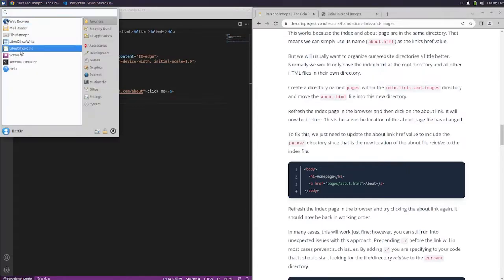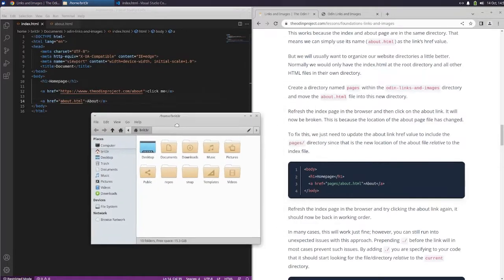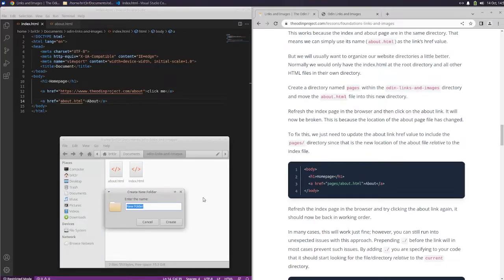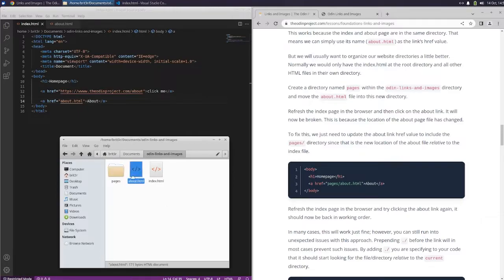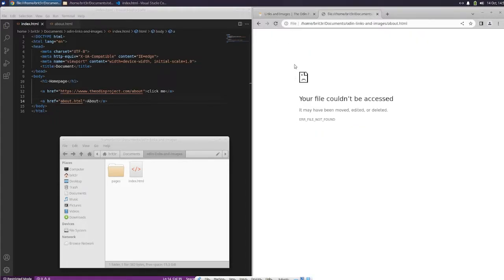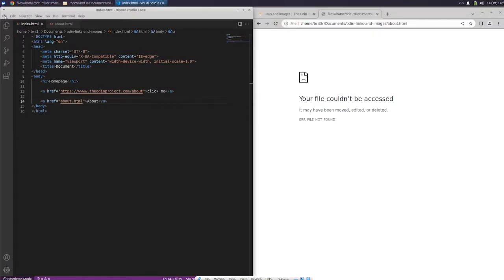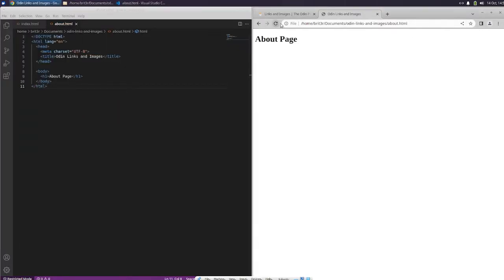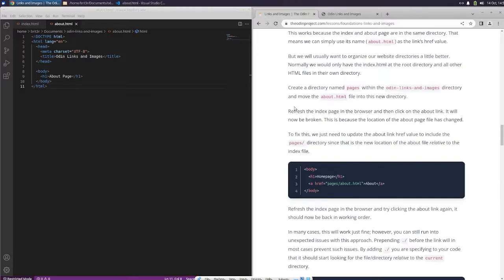directory. So let's go to our file manager here and we're going to add a new directory, and this is going to be called pages. And then it says to move the about me into the pages. Refresh the index page in the browser and then click on the about link. Refresh. Let's make sure it's saved. And then refresh. Okay.